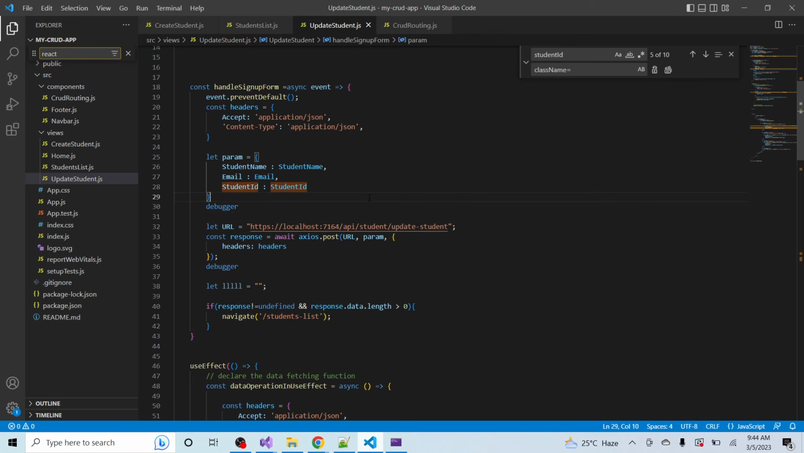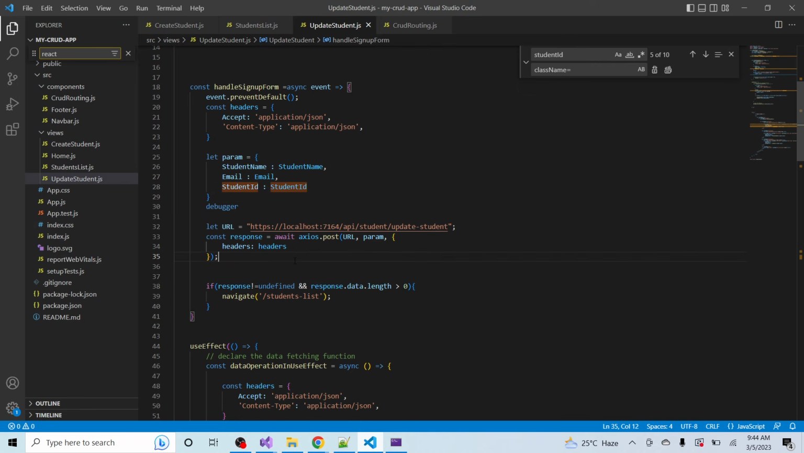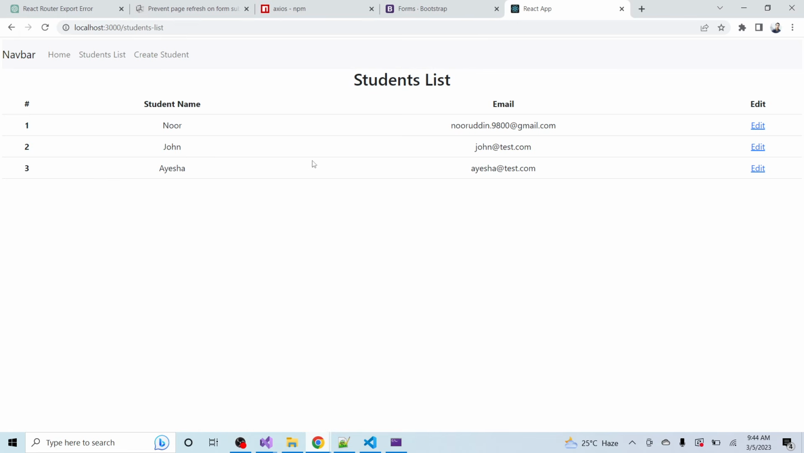So these were the basic operations. Let me also remove these things, and you can modify the UI and other things of the application according to your needs.